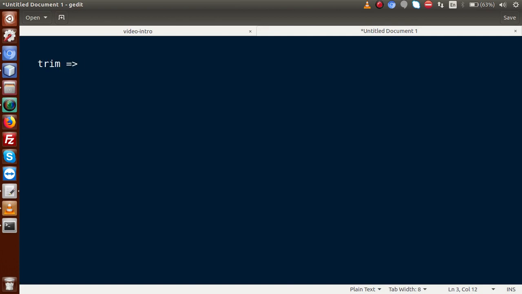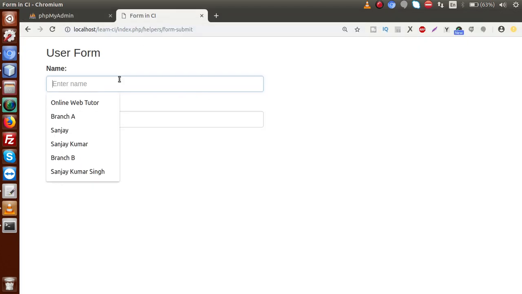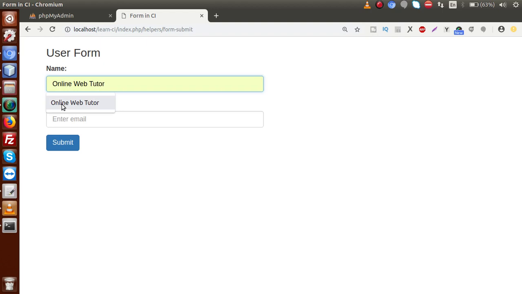Let's say that we are going to enter some values inside our name field. If I go to browser, reload this page once more, now I'm going to enter some name inside this input type element. So let's say online web tutor. But let's say we are just going to make some space at the front, and also some space at the end. So how can we remove these spaces from the front side and from the end side? This is why we can use the trim rule.